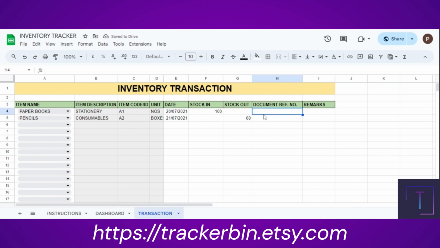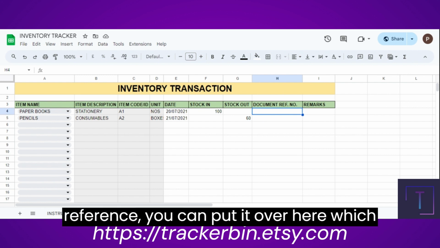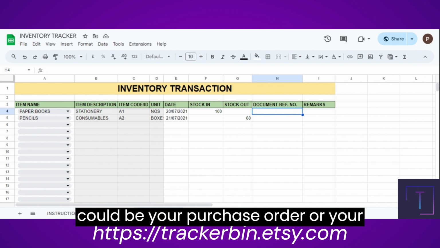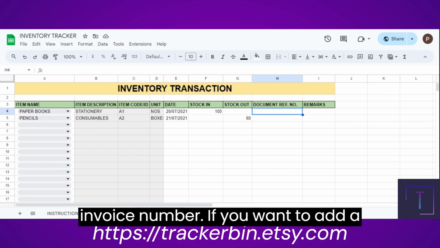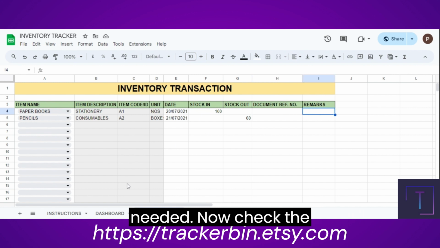The document reference number, in case you want to put any document reference, you can put it over here, which could be your purchase order or your invoice number. If you want to add a remark, add it over here if needed.